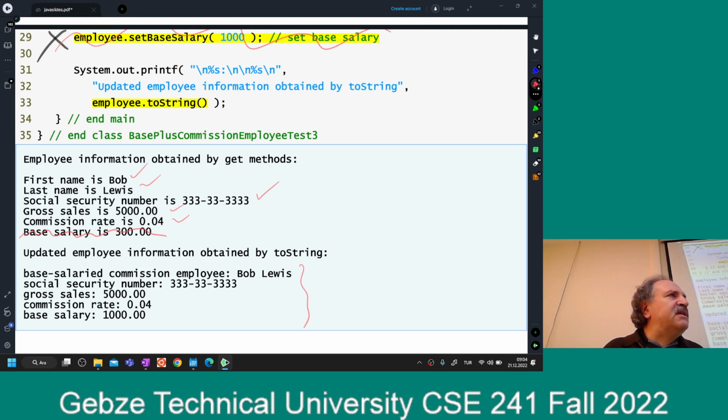Again, this question has nothing to do with Java. It's an object-oriented programming question. Would it be the same or would it be a different output?